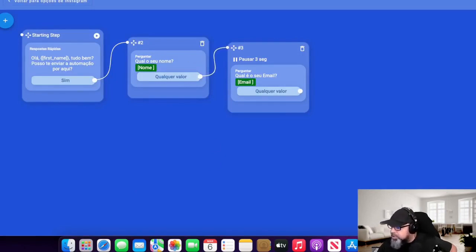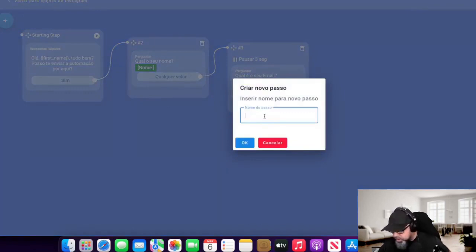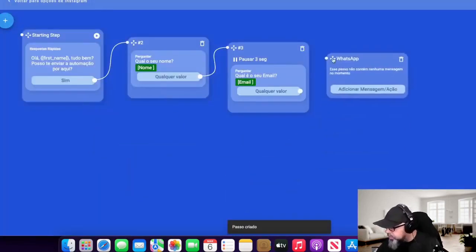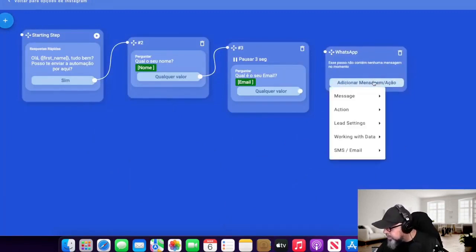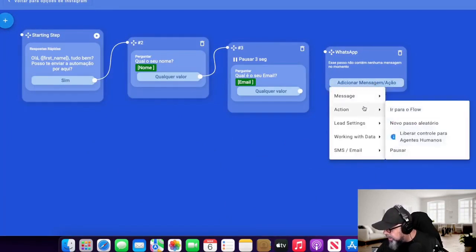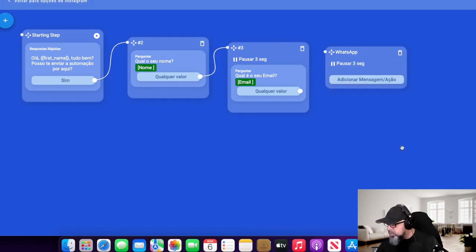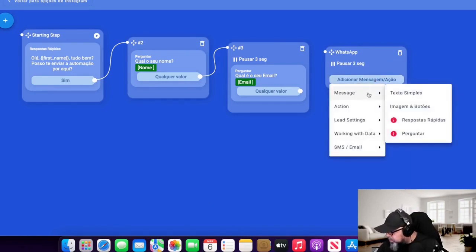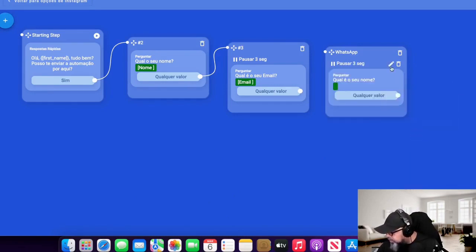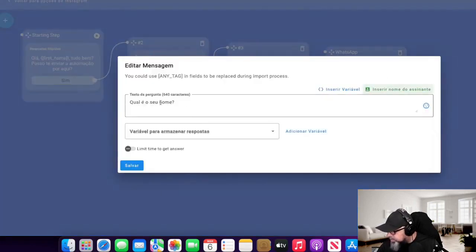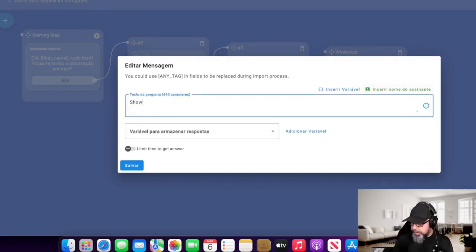Perfect. Next action, we're going to get the person's phone number. What is this step? I'm going to name it WhatsApp. Perfect. I'll drag it here again, put it on the side, add an action. Look, pause for 3 seconds so it doesn't get too fast, right? And then we add another action, a message, a question. I click here on the pencil, and you put something like this, Junior. I am creating this here, and you put your own words. It's a great show.